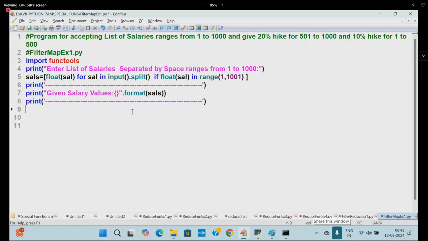I will tell you compulsorily, not now. After 1 or 2 days, I will tell you.